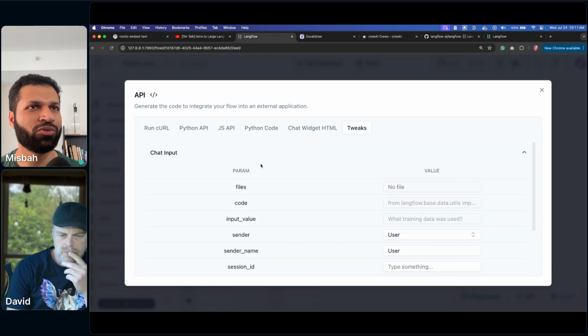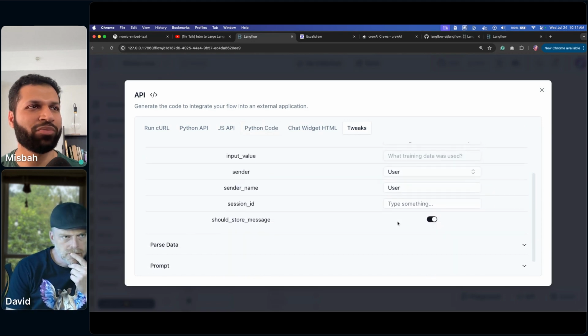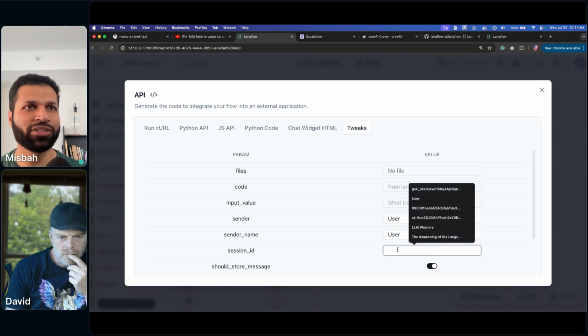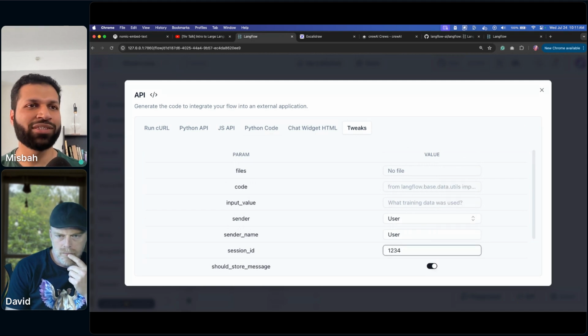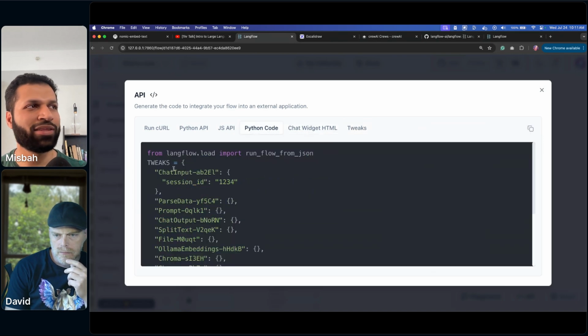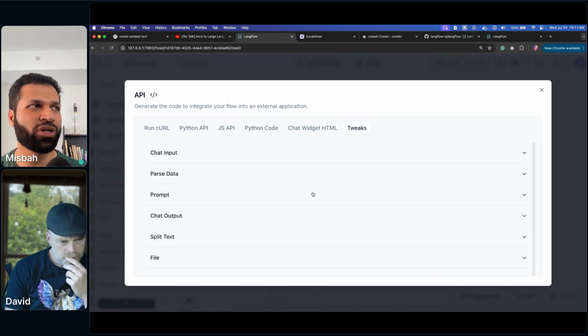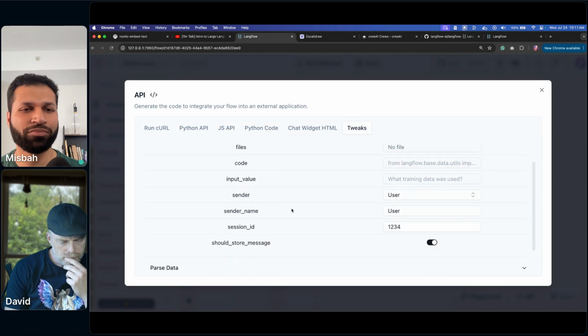You can go in here and look at the chat input. I can maybe change, if I want to call this whatever, 1, 2, 3, 4, 5 as the session, and then if I were to go back, I'll see that this is the tweak that I need to change. So it even helps you out with what parameter you need to change. And all of these are parameters that you can change.